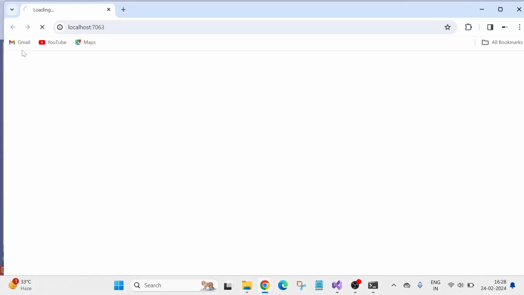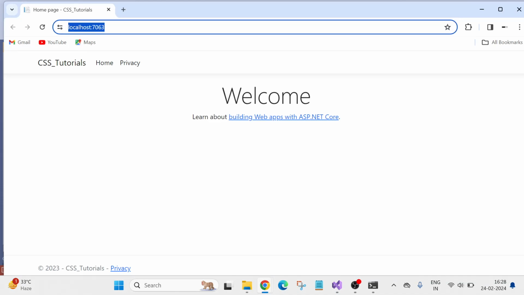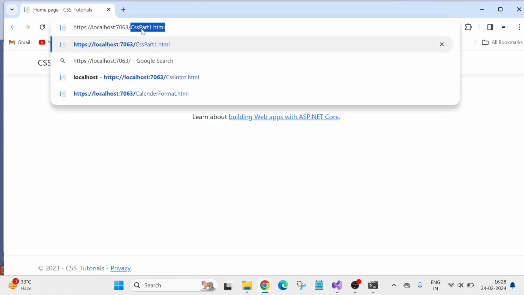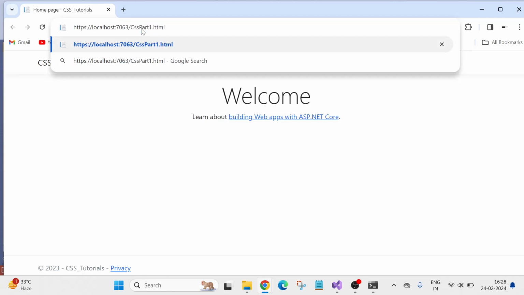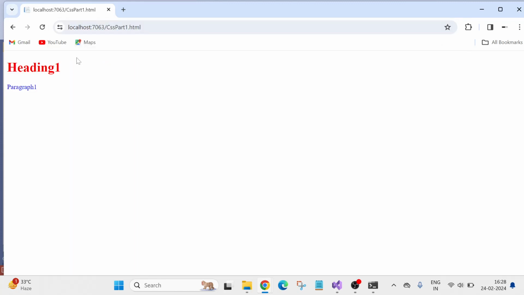The file name is CSS part 1. Right, we already have CSS part 1 .html. Just press enter. See, here we got the result: the heading is red color, the paragraph is blue color.